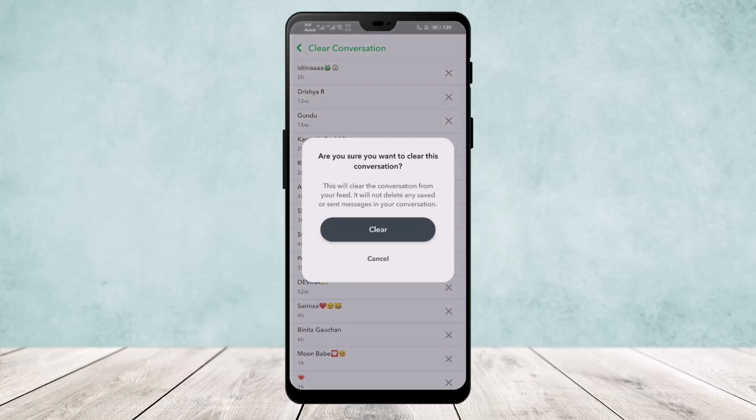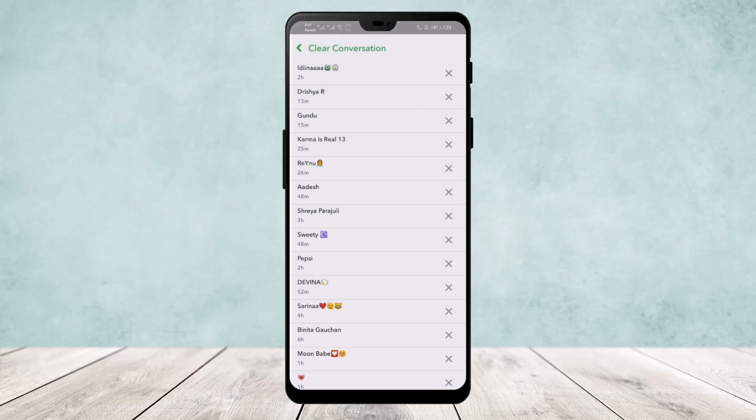Here you'll get a confirmation to clear the chat or clear the conversation. Just select clear and hence your conversation will be cleared.